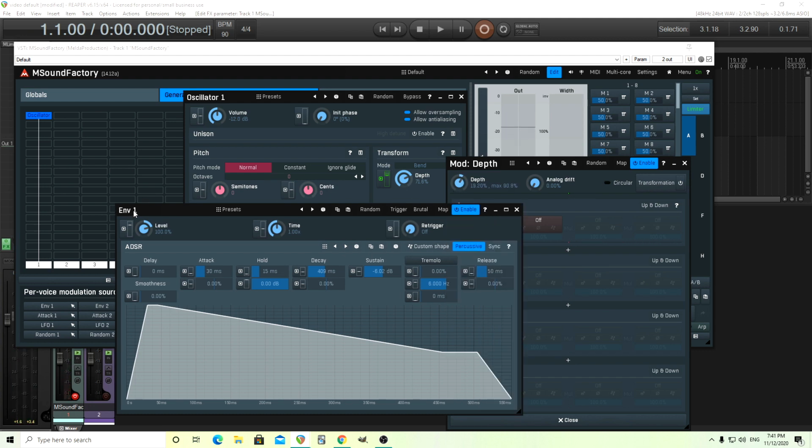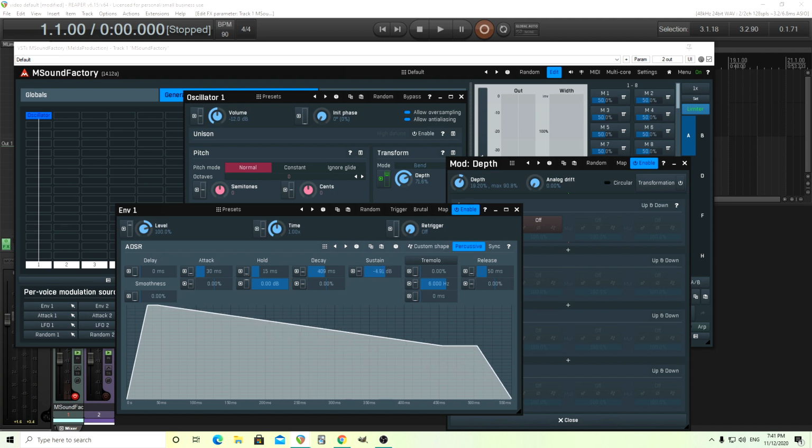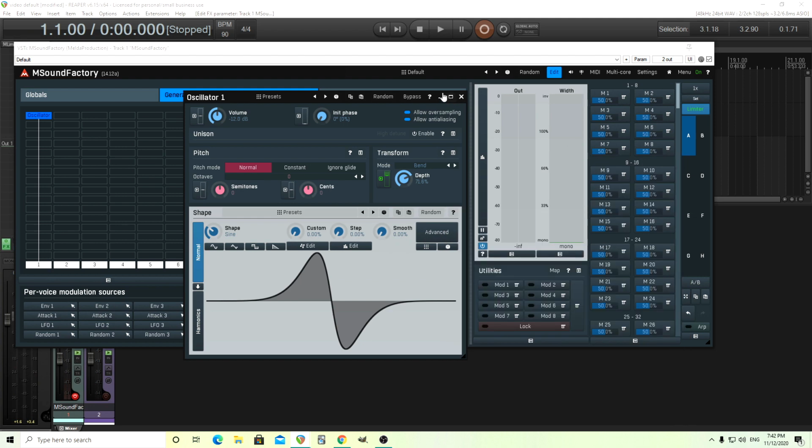But another big problem with this is the sustain. If you move it down, it'll get even more percussive like this, which we don't really want. So I like to move it up, maybe like -4, -3. Now that's sounding pretty good. That's close to what I want.